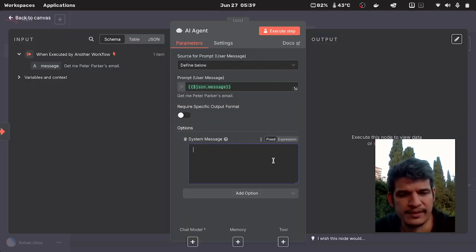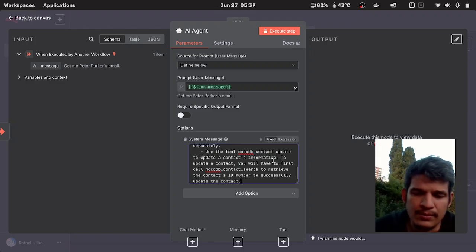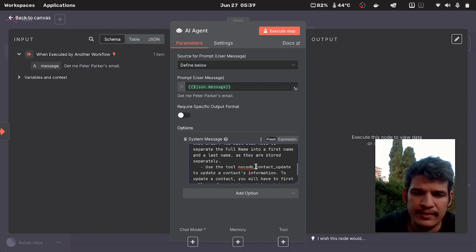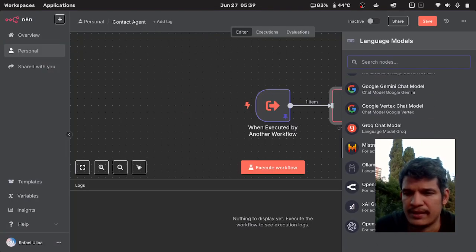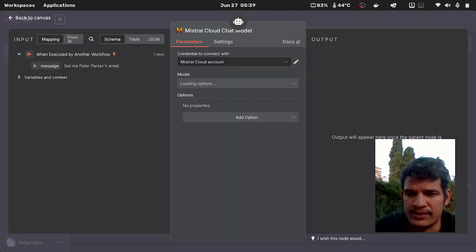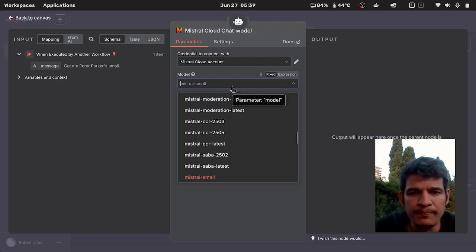We're going to put this as the system message to give the AI agent some context, some background. And of course these are the 3 functions that we're going to add, but first we're going to add the chat model. In my case, I already have an API key for Mistral. It's already set up, so now I have to choose a model.